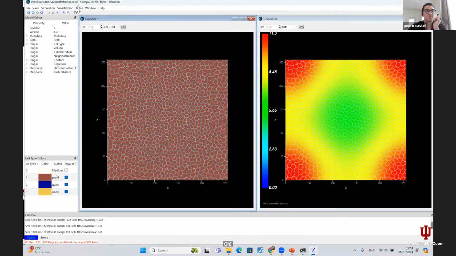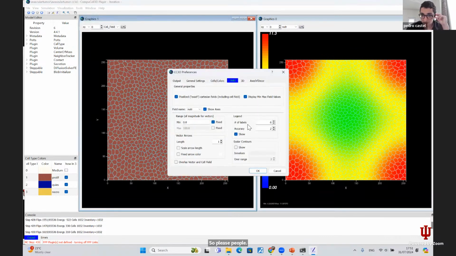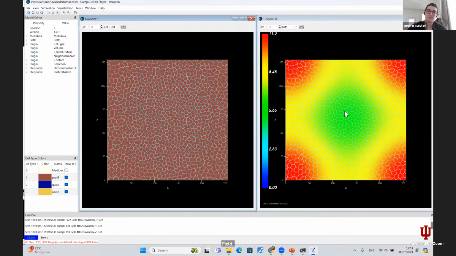Okay. So please, people, go to Tools and Configuration, and here what I'm using is unfixed maximum range for field visualization. Okay. So for my field nutrient, I have unfixed maximum, so that when the field decreases, red is still the maximum available.